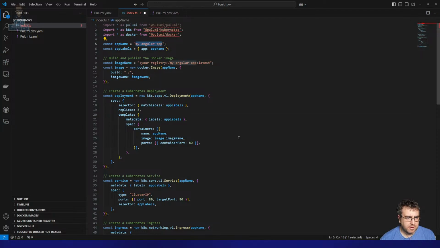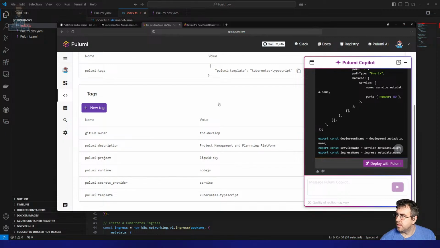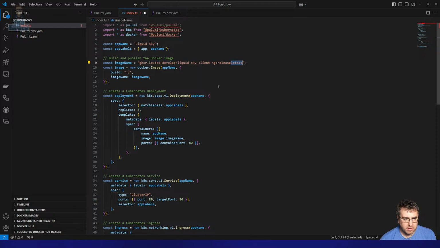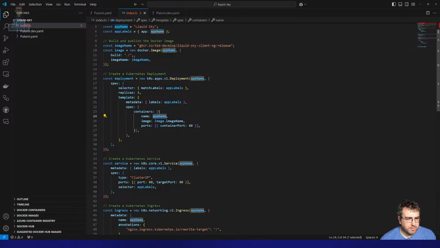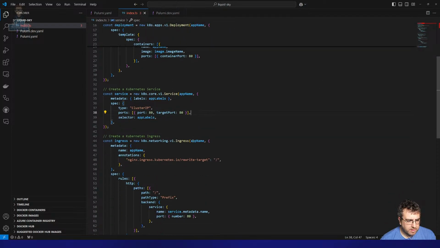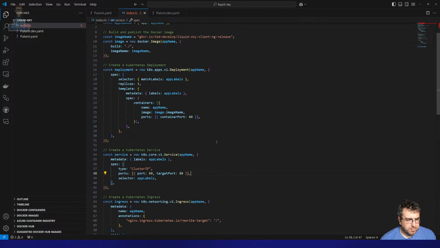So this is liquid sky. We need to get a name. And then this is that registry. Oh. Release. So there's our image name. Create a Kubernetes deployment. So it's going to take that with the image name. Create a Kubernetes service, cluster IP 8080. Create a Kubernetes ingress. And there we go.